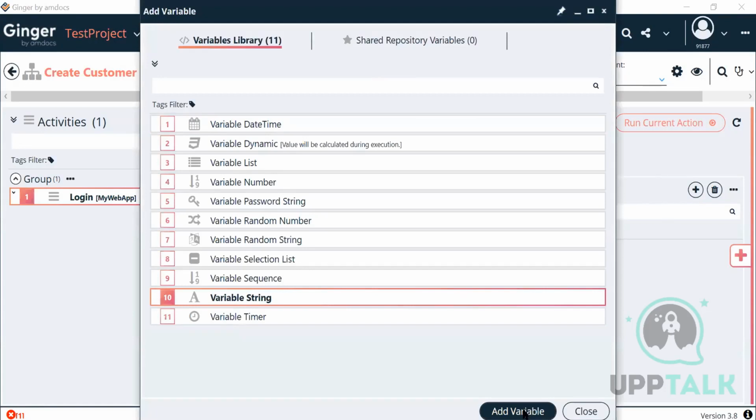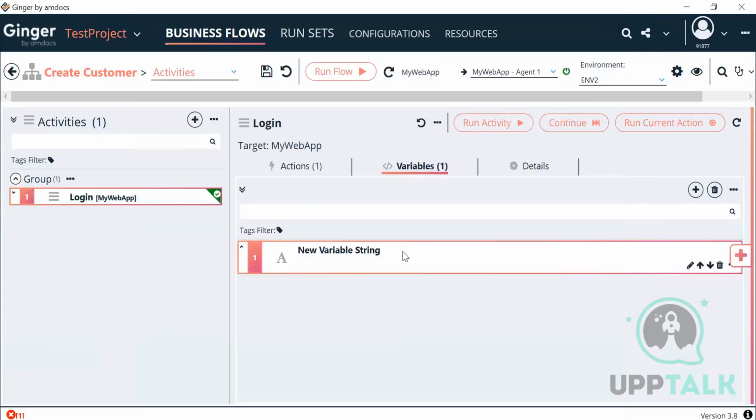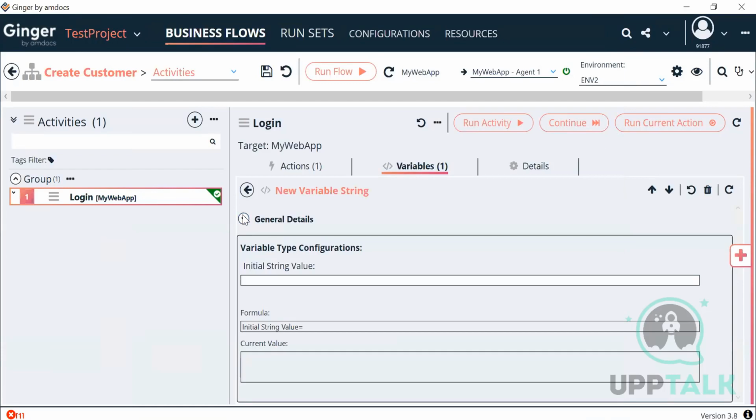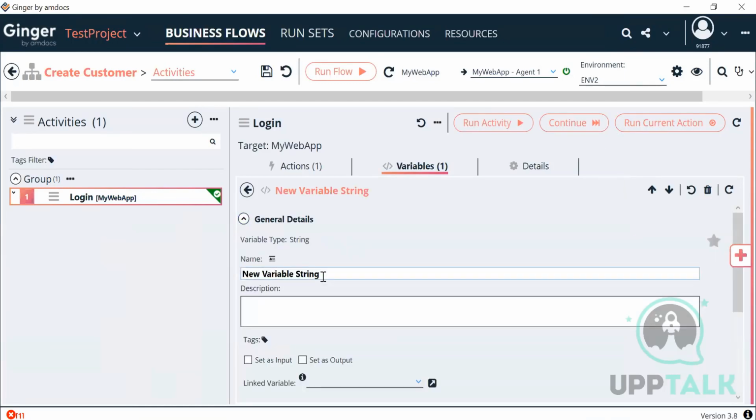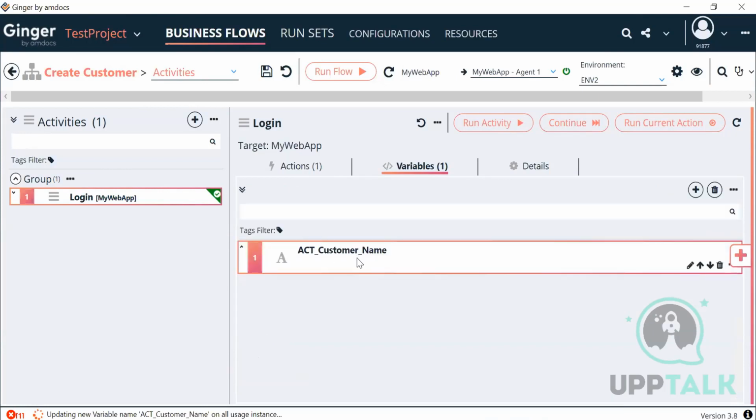So if I click on the plus symbol and add a string variable, and in the detail section you can rename the variable you added. Let's suppose it is a customer name, it should be customer name. If I just put customer name, I will not be able to understand what the scope of this variable is, whether it's a global variable, business flow variable, or activity variable. But if I put ACT as a prefix, definitely I will be able to understand that this is my activity variable.